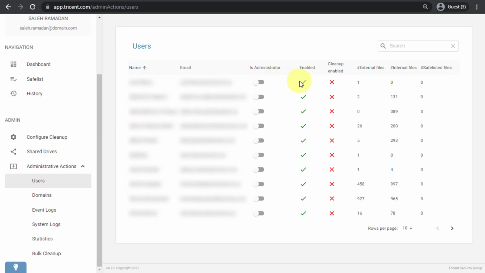And then the status of this user, if it is enabled for the cleanup or for the application or not, and the status of the cleanup, which is disabled in this case. But in your case, if you enable it for all of the users, you should see a green check mark on this. And the statistics for this user: the externally shared files, the internally shared files, and the safe listed files. So these will show you the files that are added to the user's safe list.